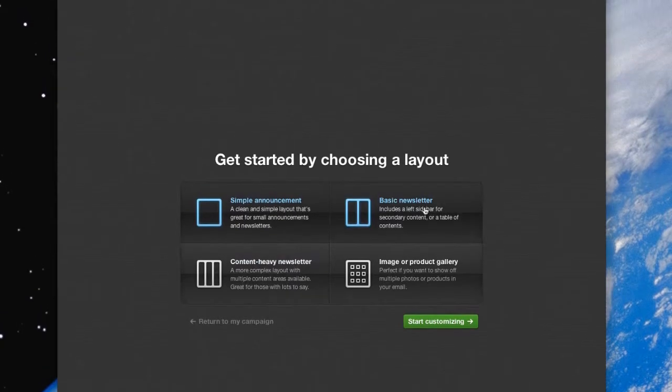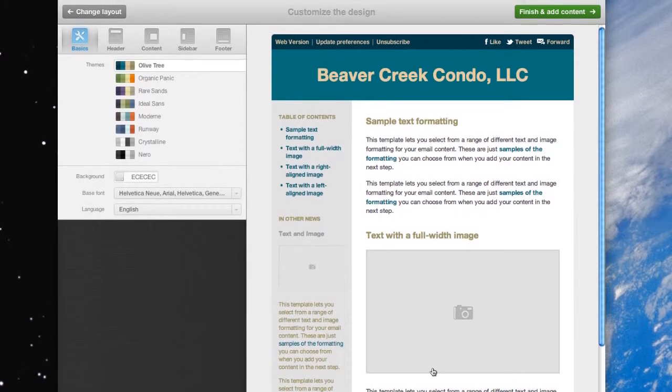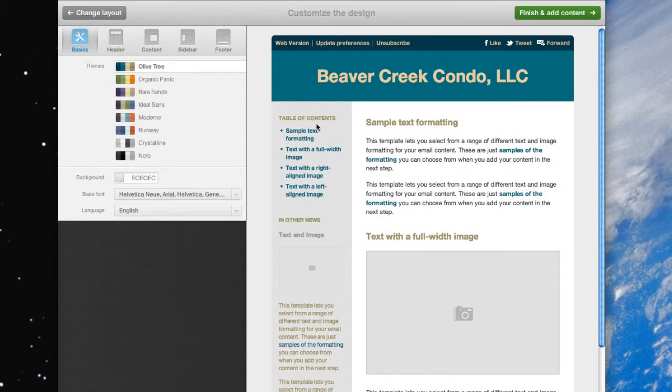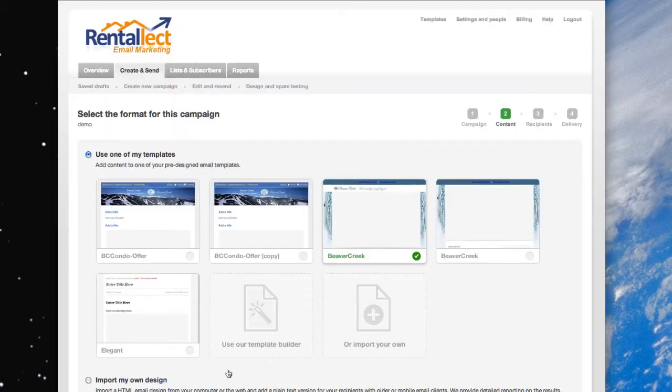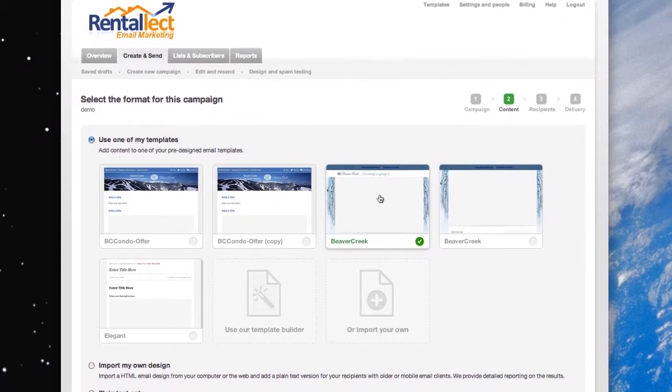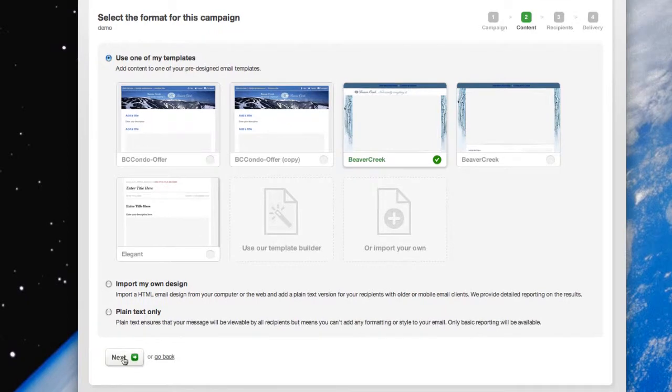We will also be demonstrating a little bit more detail of how this particular mechanism within Rentelect works, but just want to make sure everyone's aware of it. It's definitely worth exploring. It's very powerful. But for today, I'm going to select this template since it's the one that's applicable to the blog post. So I'll select that and click Next.